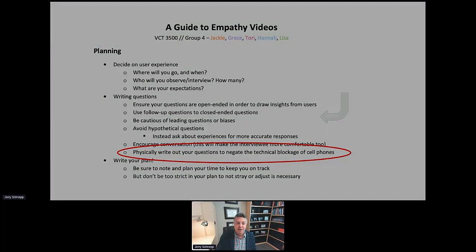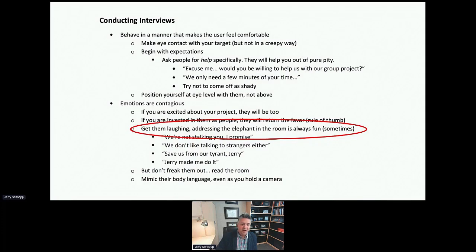Another observation was, while you're conducting the interviews, try to get people to laugh. And they listed some things that they said that got people to laugh, because they were approaching people in a public space and asking them, like, can I do an interview with you? And so they listed out some things like, we're not stalking you, I promise. Like, that made people laugh. Or, we don't like talking to strangers either. Little things.